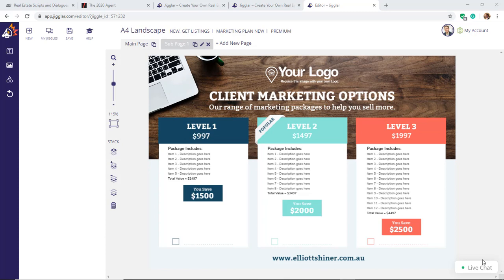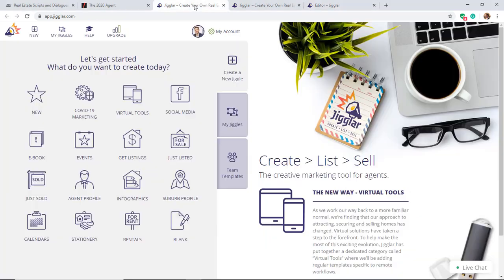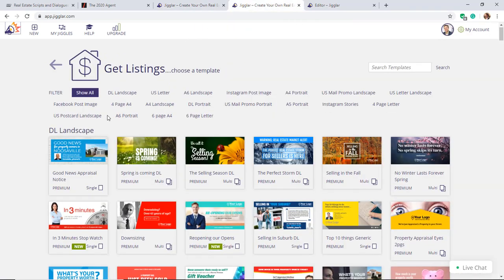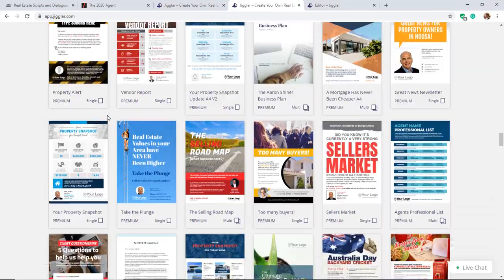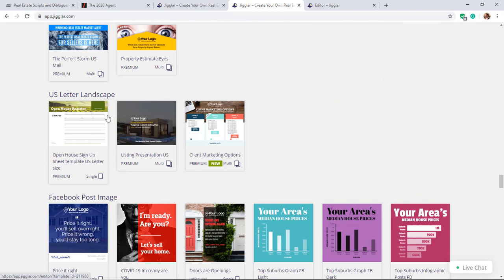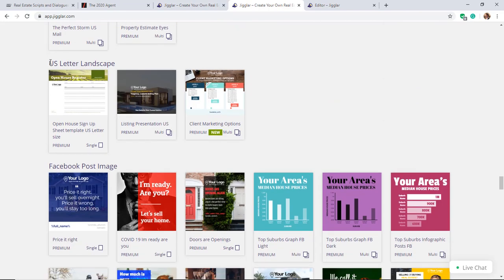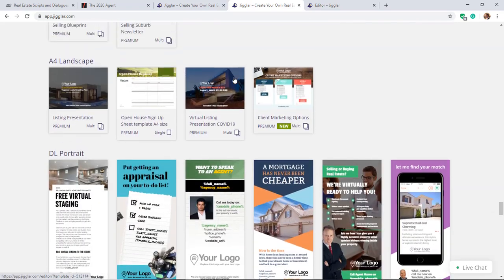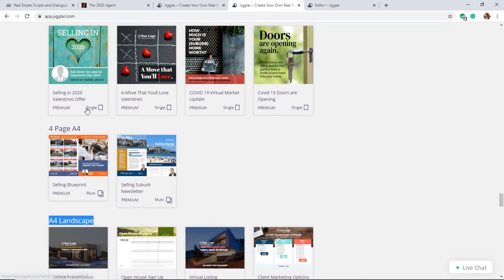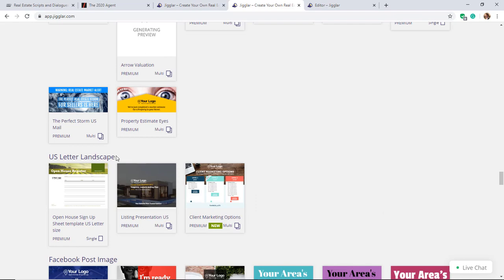So I want to get into it a little bit, but before we start, you're going to find this new template in Get Listings. Okay, so it's in the Get Listings tab, and you're going to find it in the landscape section, and the landscape is typically right down the bottom. So you're going to have to scroll a little bit. So if you're in the US or you're using letter, then you'll find it here. And if you're using the A4 format, you'll have to scroll a little bit further, and it's just down here. So landscape A4 and landscape letter is where you will find it.